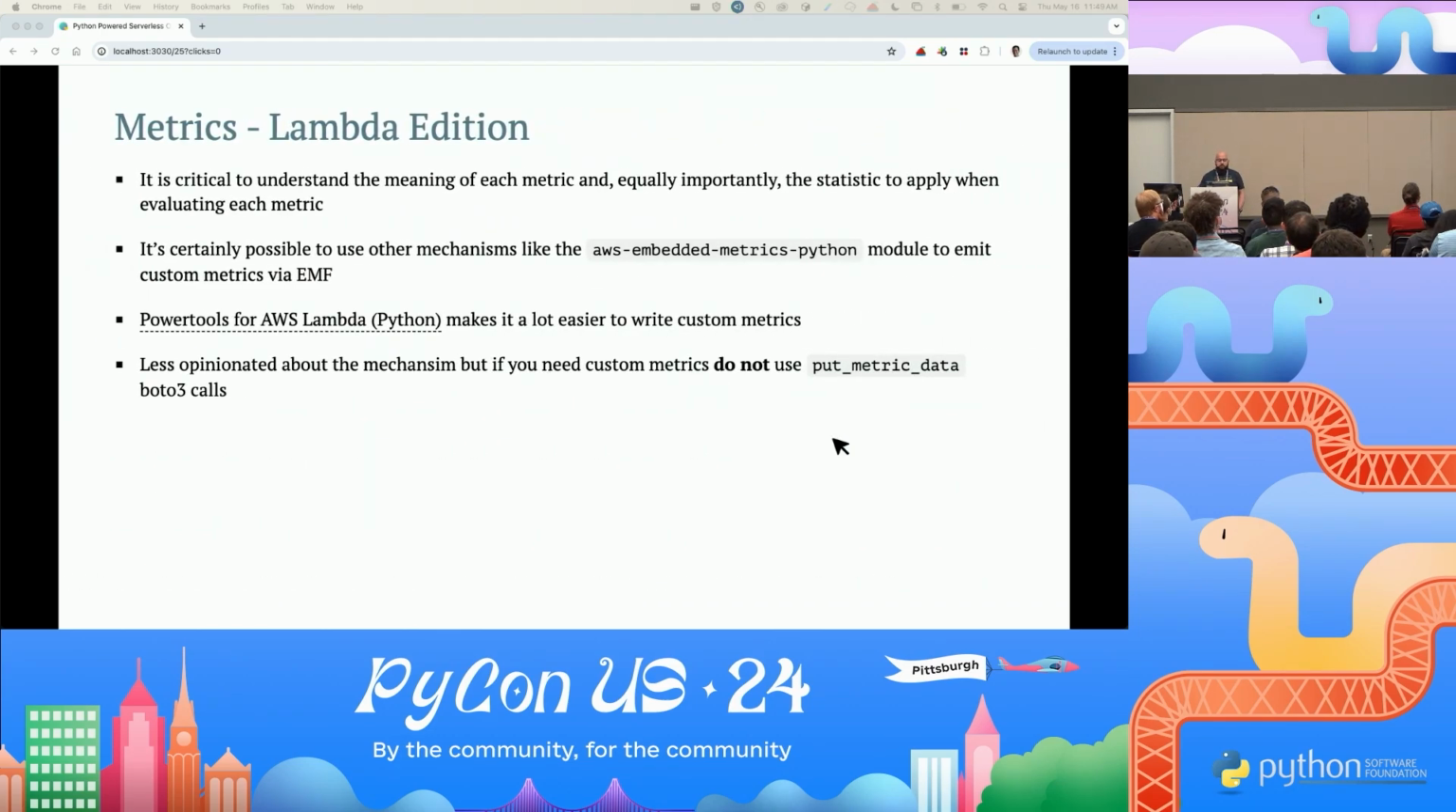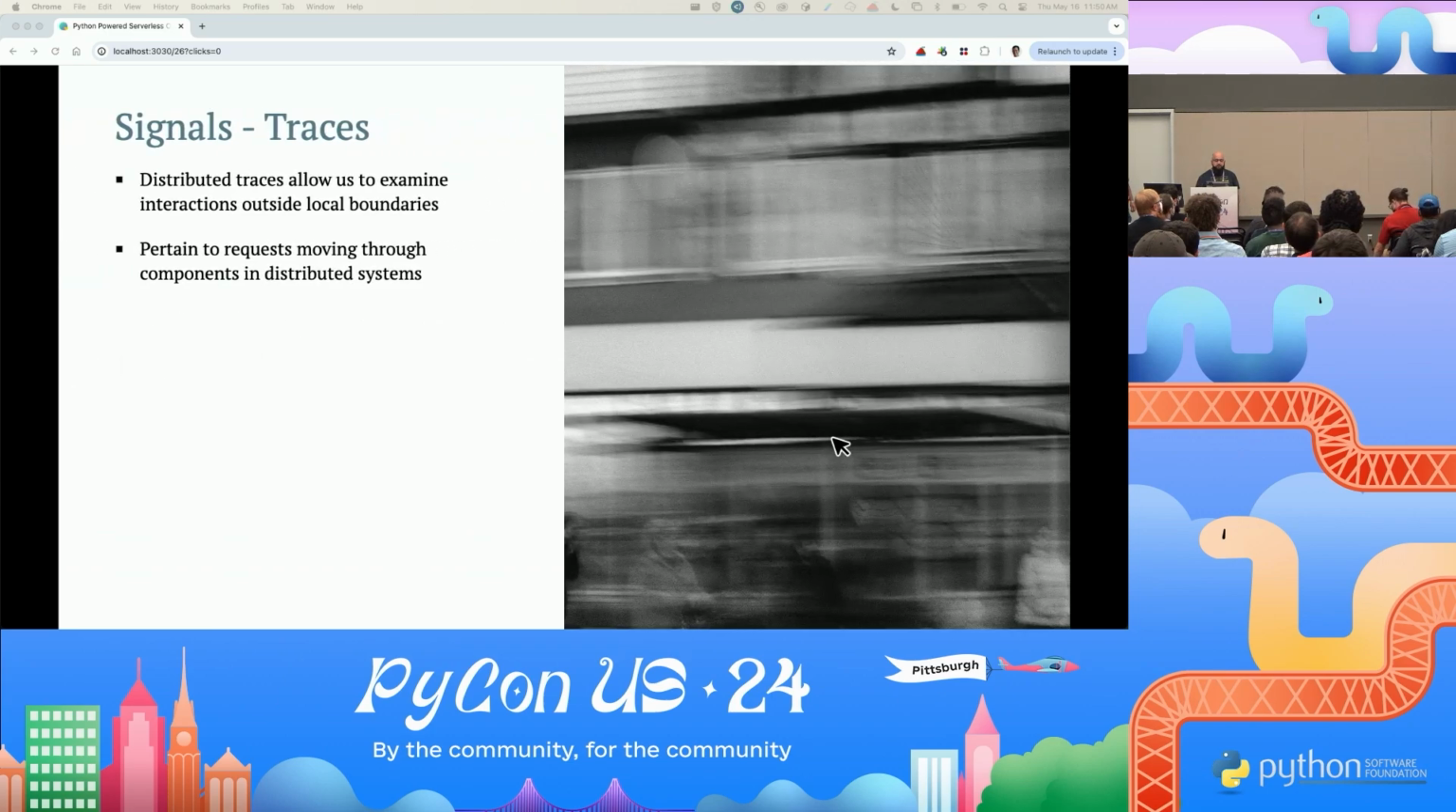Because it's non-blocking, there are other mechanisms as well, like AWS Embedded Metrics for Python. Again, you'll find this for all different cloud providers. We're less opinionated about the mechanism you use, but we are going to say, if you're using AWS, do not use the PutMetricData boto3 call. That is a synchronous call, which means it's going to have to flush that queue every time that you do it. So that is a helpful tip for building your first metric-heavy application.